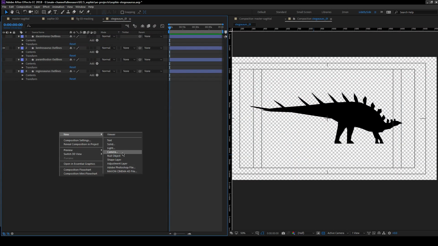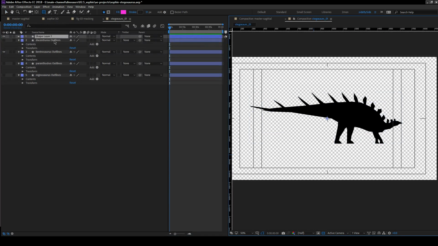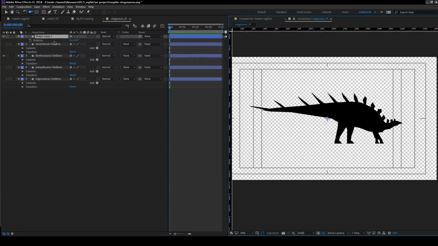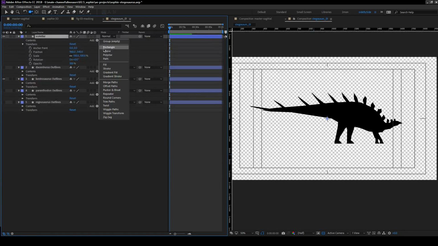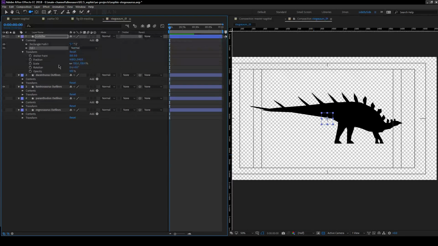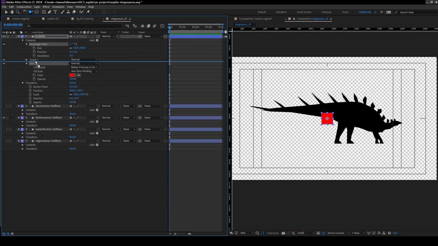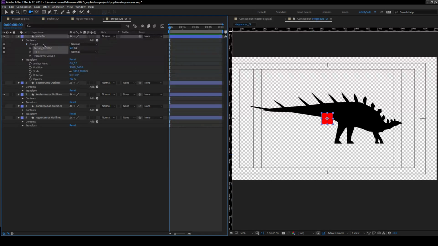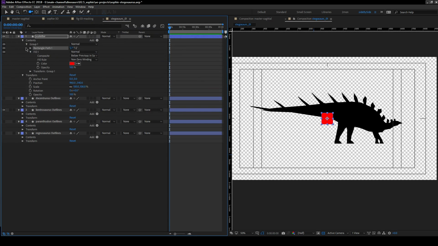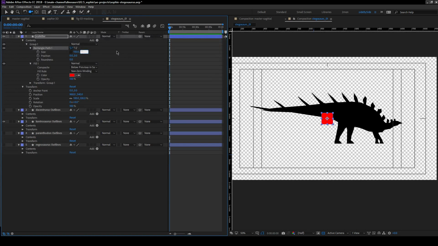So let's see here, new shape layer. It would help if I were actually renaming the layer. Add rectangle, add fill, add group empty. Probably do 200 by 20 actually.